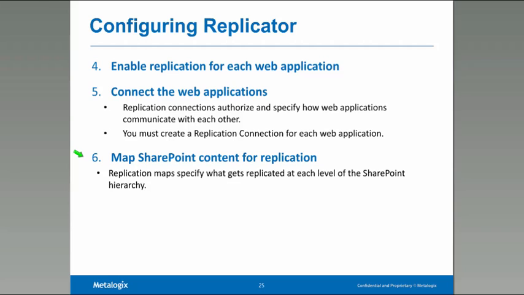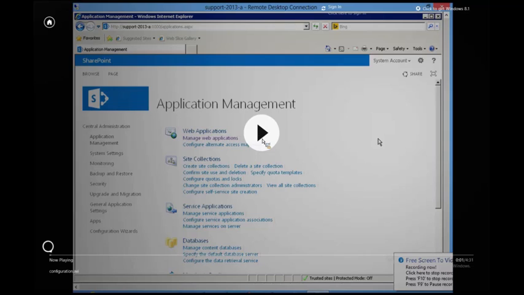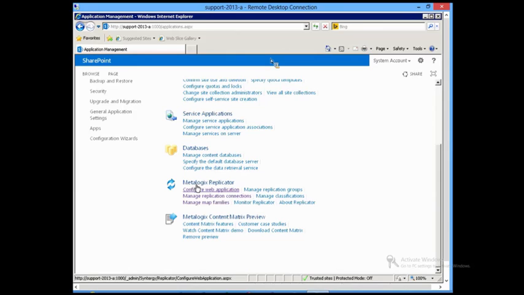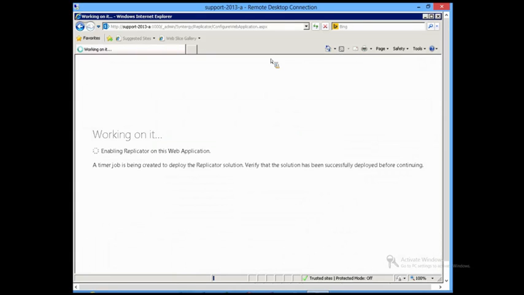Okay. So what we will do is we are going to do another quick demo. Give me one moment, I'm going to bring this up. So to configure Replicator, first thing that you do is you're going to go to Central Admin, go to Application Management, and find the Replicator options. And then you're going to click on Configure Web Application. And all we're going to show here today is how you turn this web application on for replication. So you basically click yes under Enable Replication for this web application, and you click OK. And you do that on all of your farms that you're going to be replicating with.